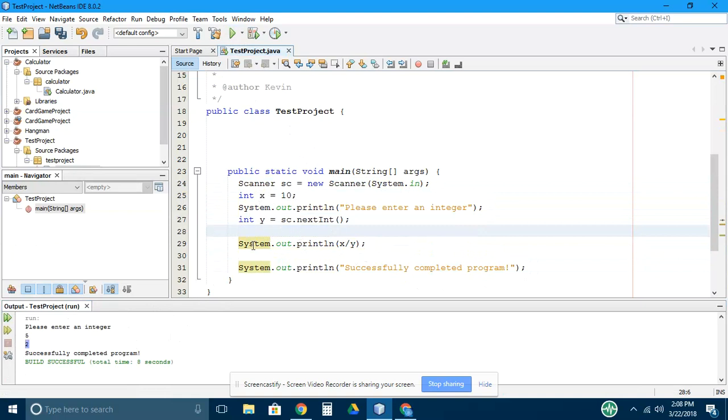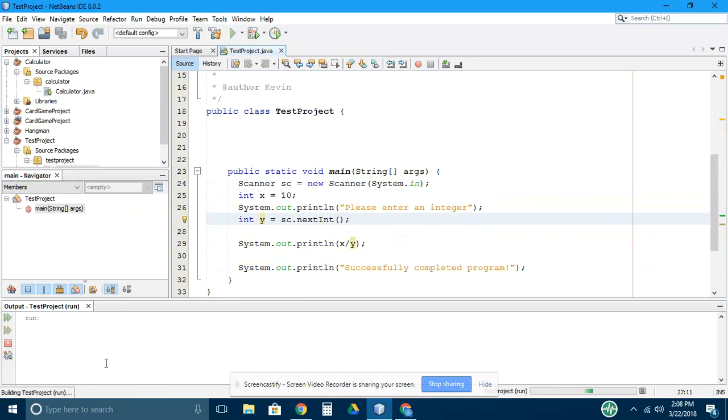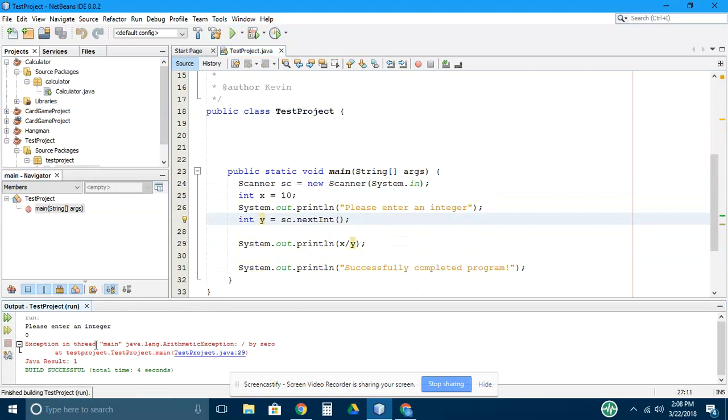But as a person who understands mathematics, we should know that you cannot divide by 0. So what would happen in the case that the integer entered is a 0? Well, let's find out. So we're going to run the program again. It says enter an integer. I type in 0, and we see exception in thread main, java.lang.ArithmeticException: divide by 0 at testproject.testproject.main, and then testproject.java colon 29. So it's saying it's happening on line 29, and Java result 1.